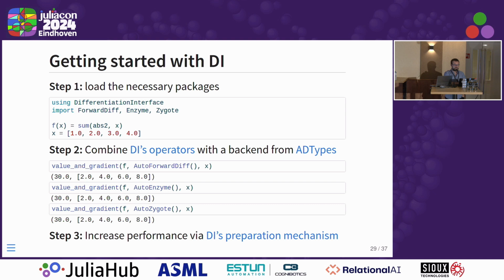If I want to use Enzyme instead, I use the exact same syntax, I just change this object to AutoEnzyme. If I want to use Zygote, no big deal, same syntax. Same syntax, different libraries. And this allows you to compare their performance and correctness. Once you are done with that, you can increase performance because DI also has a preparation mechanism for things like tape recording or cache, etc. But again, that's something that the user doesn't have to dig into to figure out. I dug into it, and it only has to be done once instead of doing it for every single package out there.